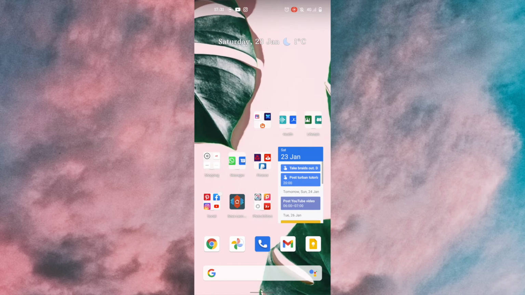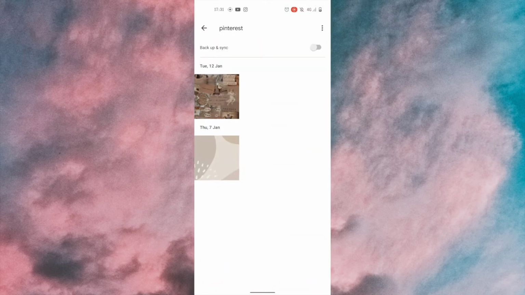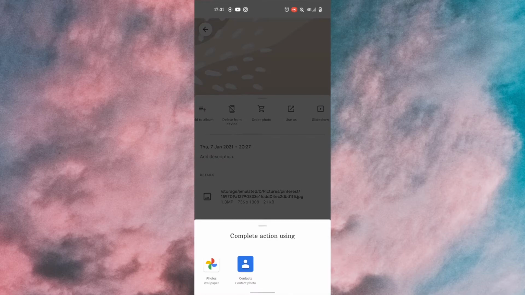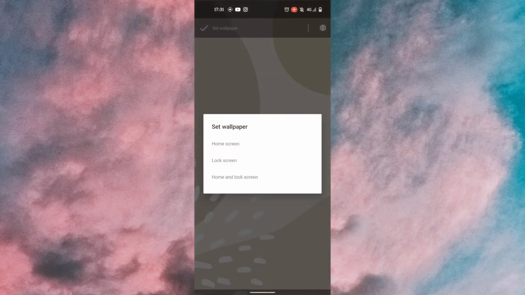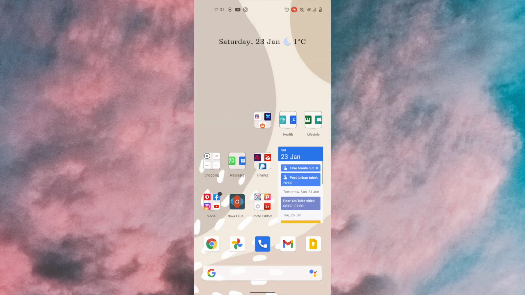Okay, you will then go to your photo gallery and open it, swipe up or however it is on your phone, and you're going to just use it as a wallpaper, and it's just going to be your home screen wallpaper. Okay, so that's that done there.